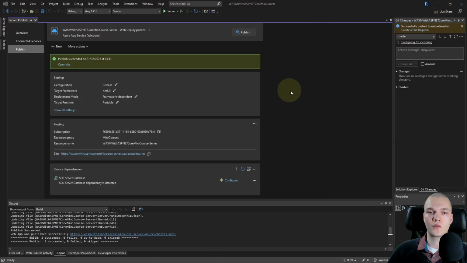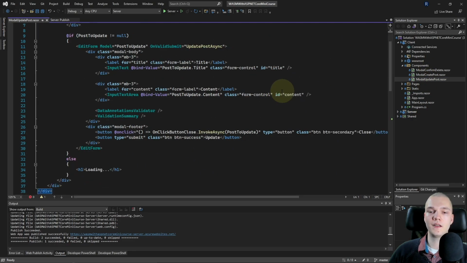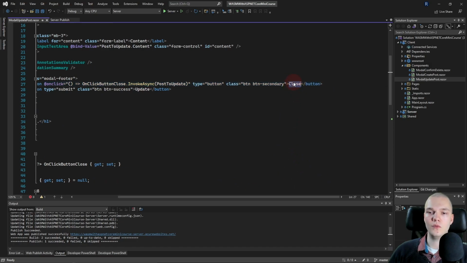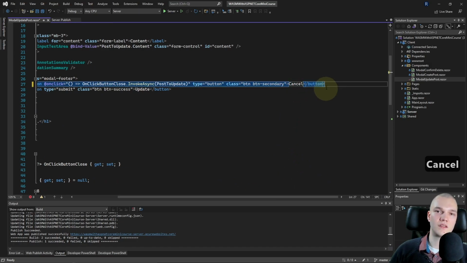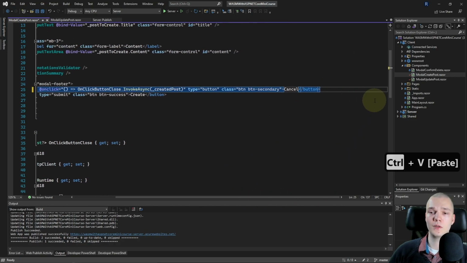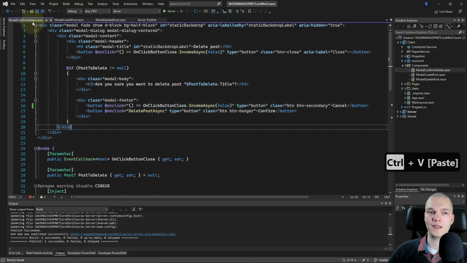So I'll minimize Chrome and back in Visual Studio. I'll expand client, components, and open the modal update. And I'm just going to change the close text to cancel, just a little bit better in my opinion. So I'll copy cancel, open create, and then paste it instead of close, and also for delete. Alright, save those, close all the tabs.